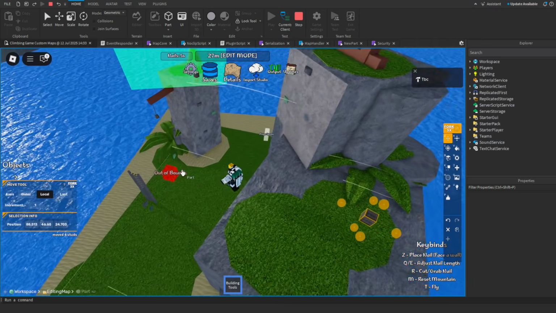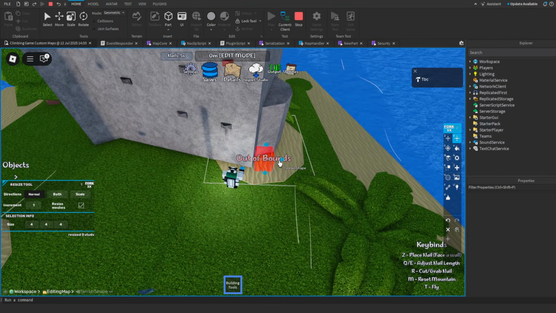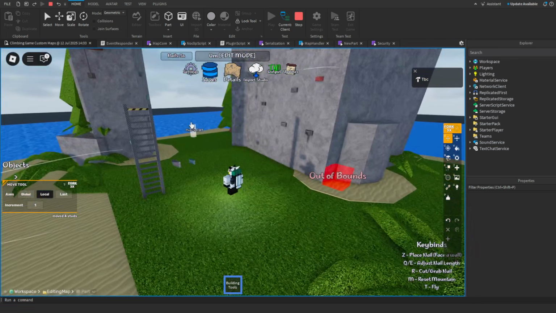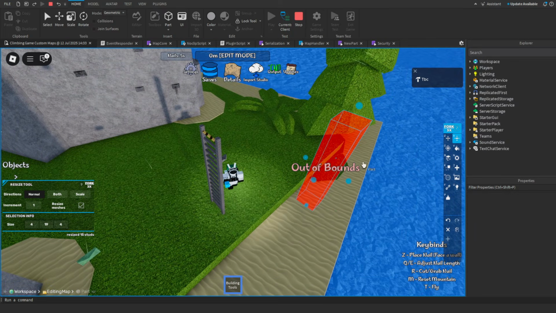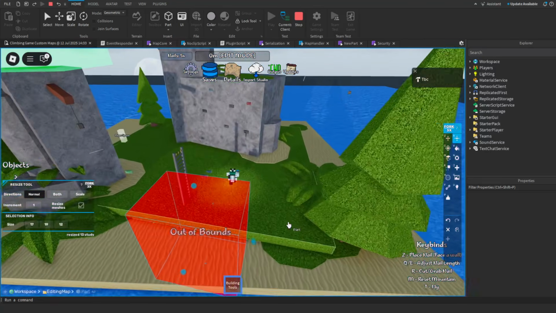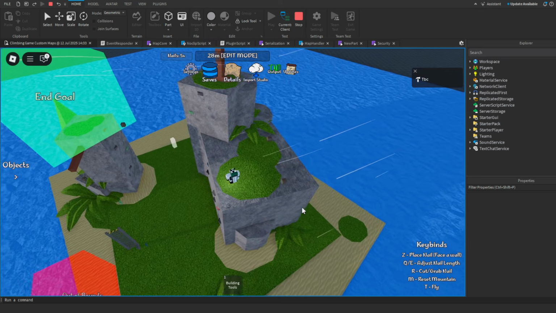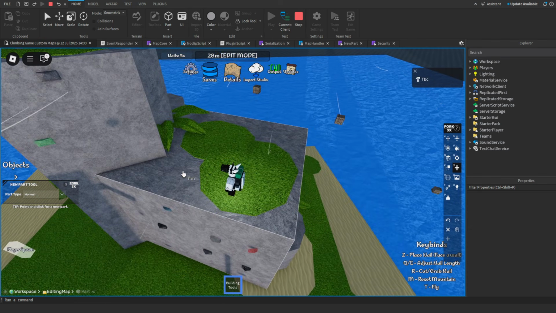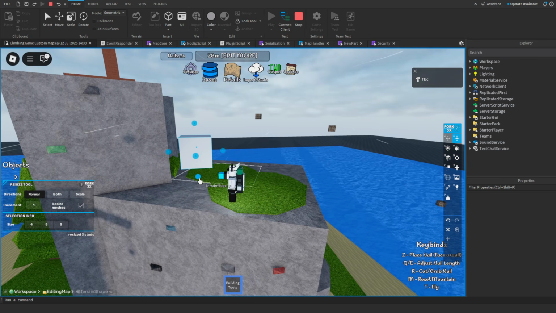What else? Let's see. Out of bound zones, you can add as many of these as you want. They do what you think. If the player steps in these, it'll reset them to the spawn location you set. So right there. I'll make one just to show it off. Okay. I think that's it for the editor's part. You can spawn a new part if you press the J key and then click. It'll spawn an object like this, and you can resize it, color it, kind of anything you want.